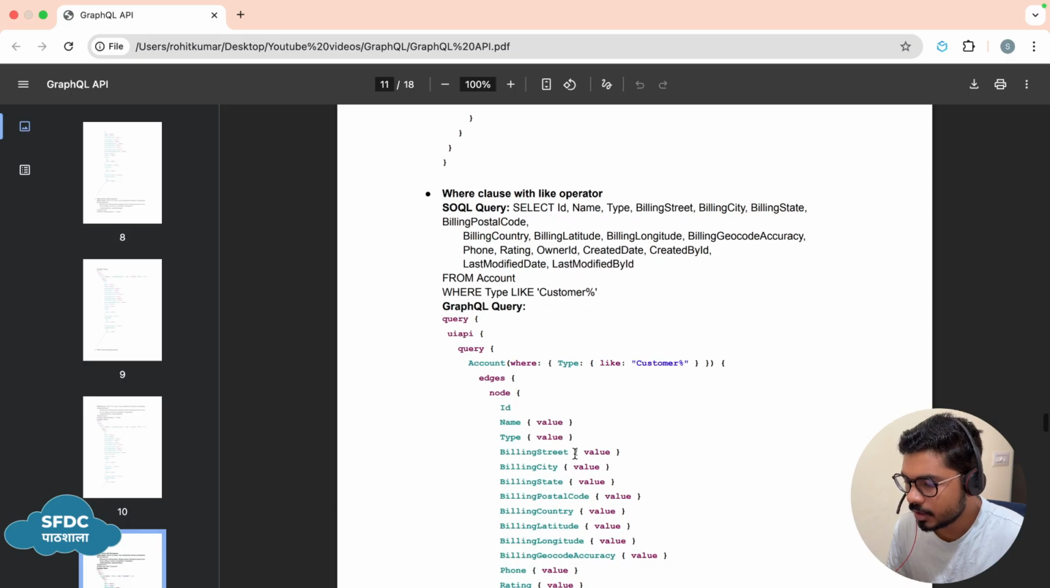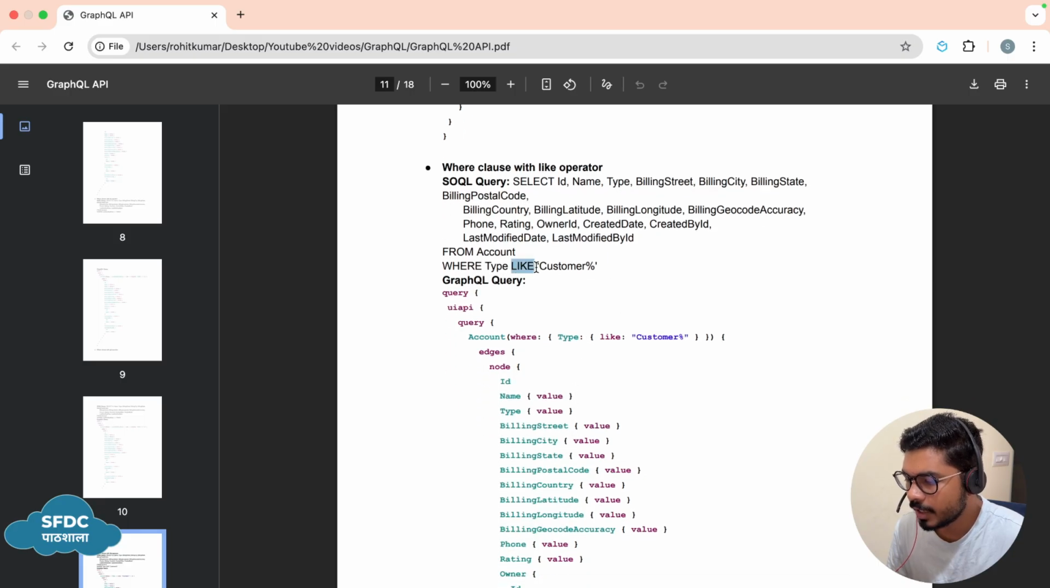Let's take a look at another example. If you see, there is a like operator. I have written a simple query using the like operator in SOQL. So this is the way: select id, name, type, address from account where type like customer. I hope you know about SOQL queries and how we implement the like operator in them, so it will help you here. This is the way to write the like operator in a SOQL query.